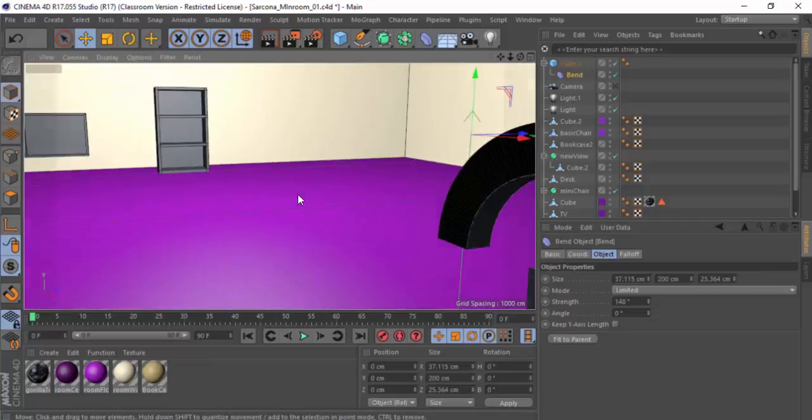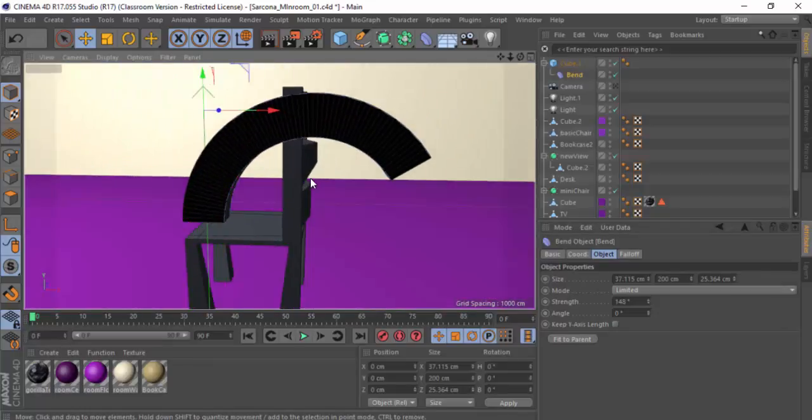see how I can bend that right there? Now if the order was different, if the bend was on top and the cube was underneath it, it wouldn't work. Okay? So that order, that relationship is important. So make sure that if something isn't working, you have that correct.